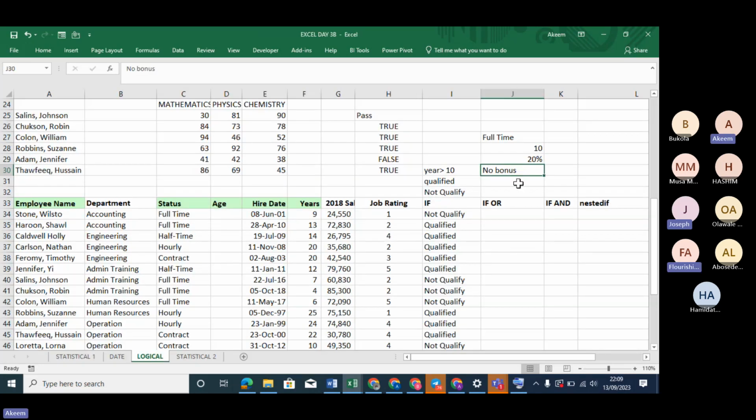So what I'm going to do now is, the first thing, we start with the IF function. Look at my screen, please. The bracket. Our logical test is that if it meets any of these criteria, full time or greater than 10 years, right? What do we do? Just come to this and type the OR function first. You start your logical function with OR.